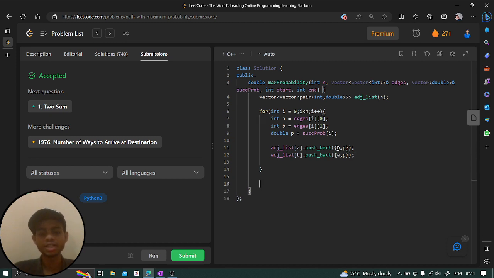We are going to create a heap, a min heap. So we are going to say priority queue, and this priority queue is going to take a pair. Here it's going to take int, then it's going to take double. So we have to give a first double, and then we have to give an integer.